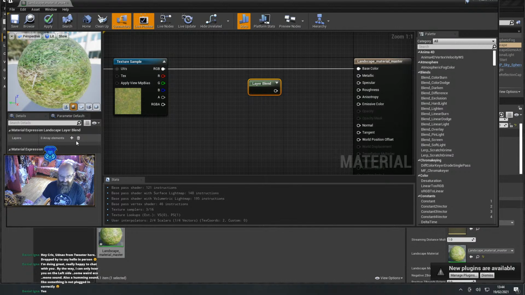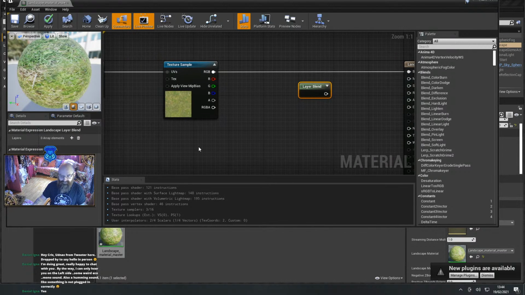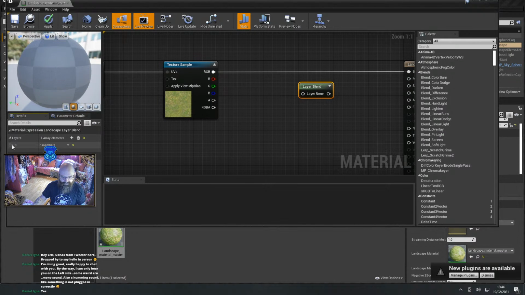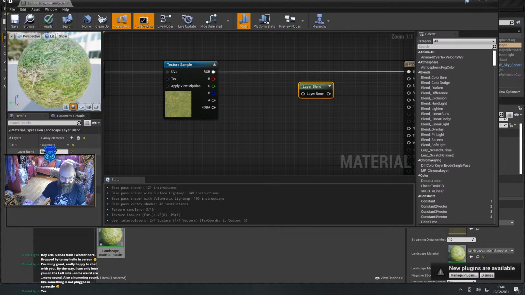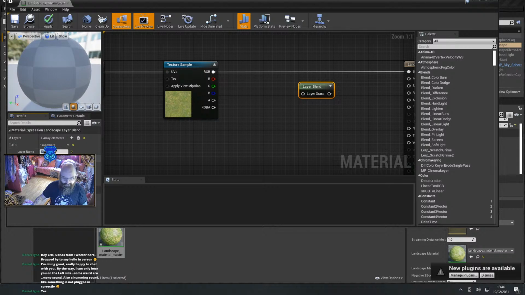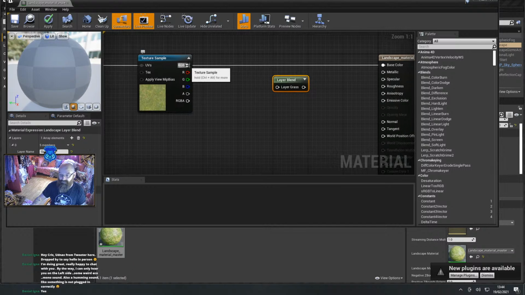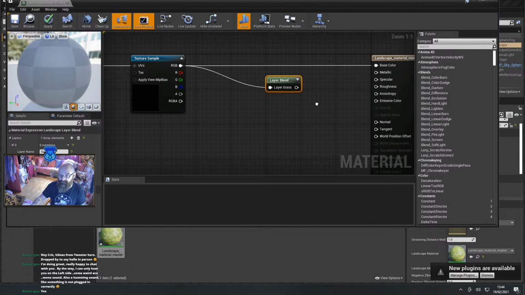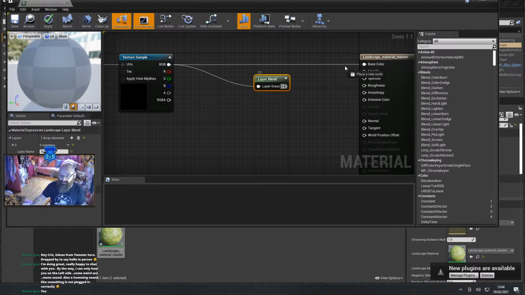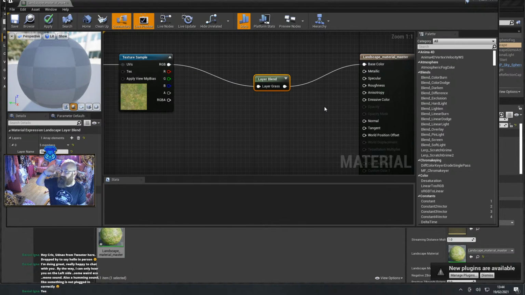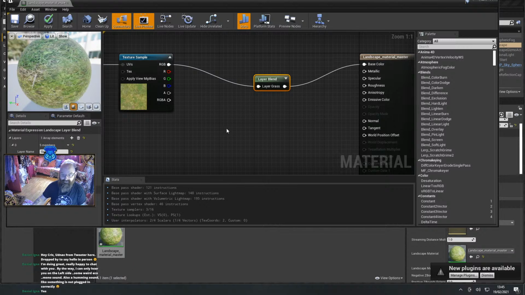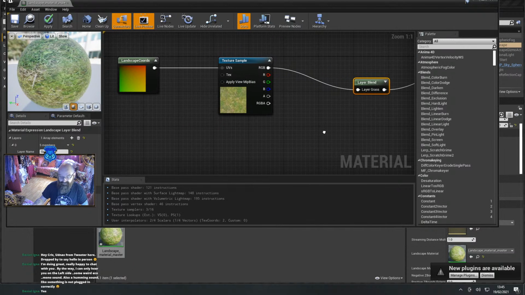We need to assign the inputs ourselves, and this grass is going to be our first input. So I'm going to add element, open that up, and inside here I'm going to change my layer name to grass. Under blend type I'll keep it as weight blend, and I'll change my preview weight to 0.5. And then I'll put this into here, and then I'll output the node to my base color. As simple as that. Okay then, that's great, that worked.